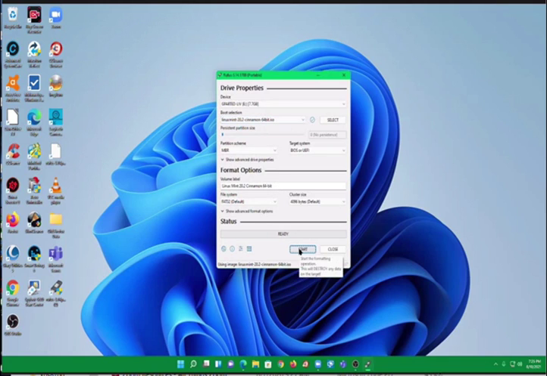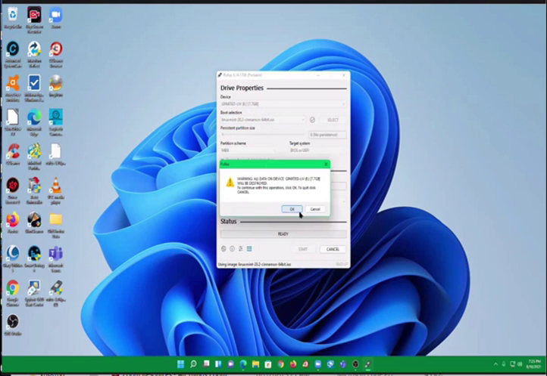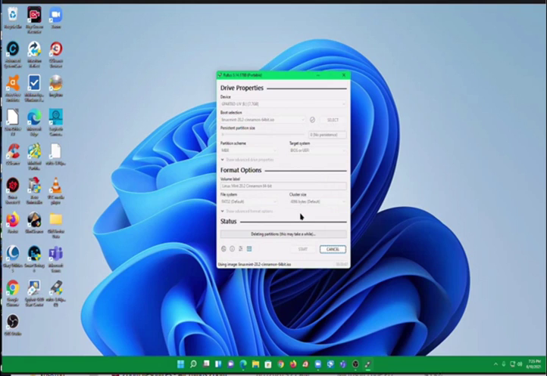I'm going to click start. I'm going to OK that. And I'm going to OK that. And it's going to start the process of putting Linux Mint back on this drive.